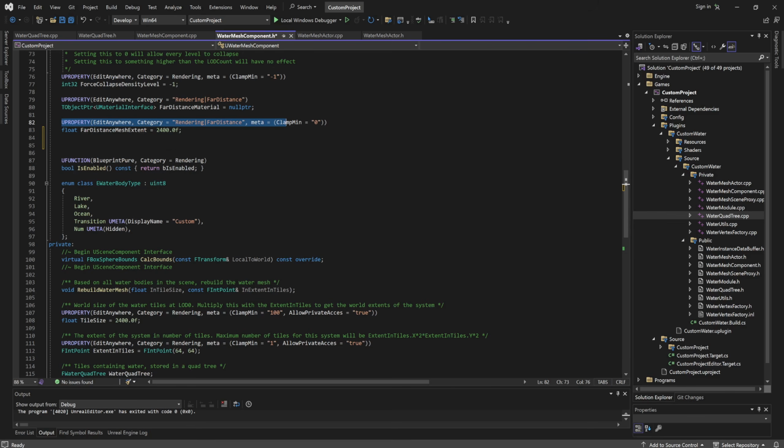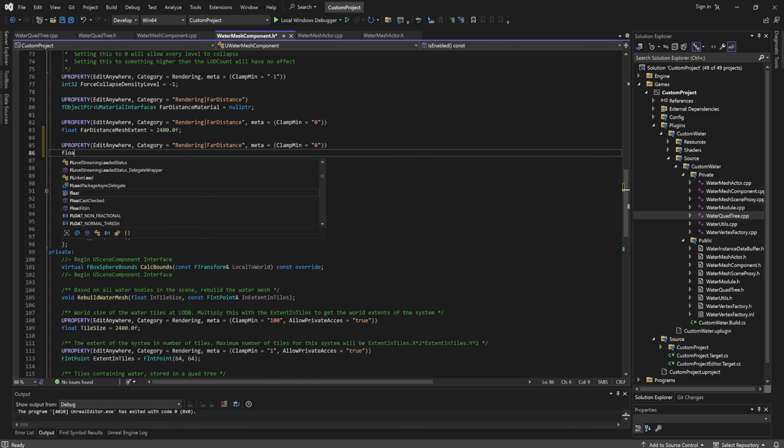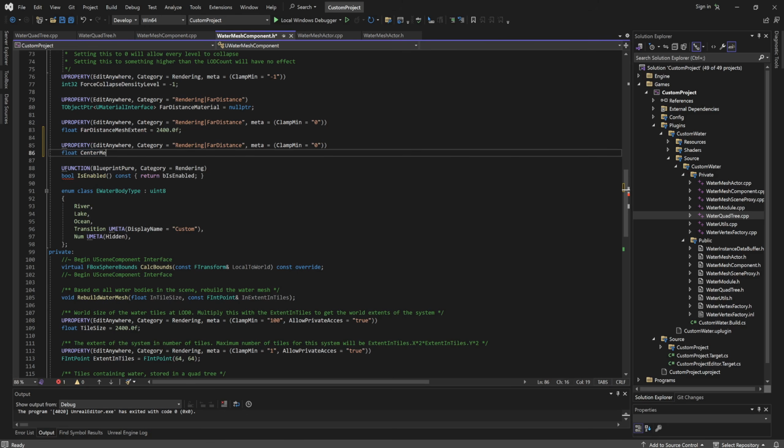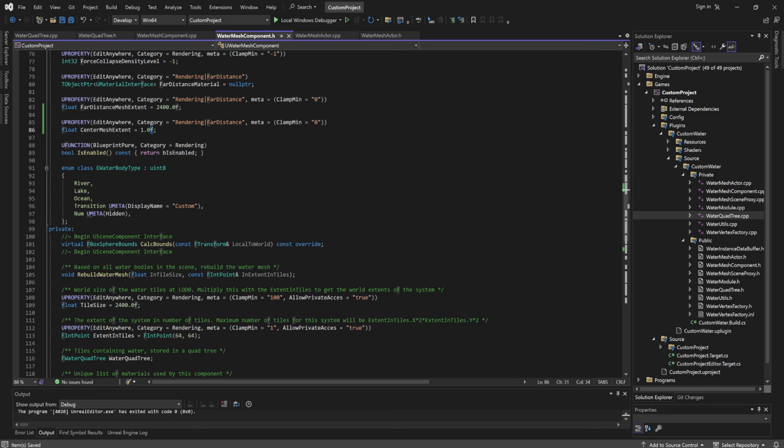And we copy this UPROPERTY, create a new variable, name is float center mesh extend equal to 1.0f. This f is for the float value. And you can copy this variable name. RebuildWaterMesh.